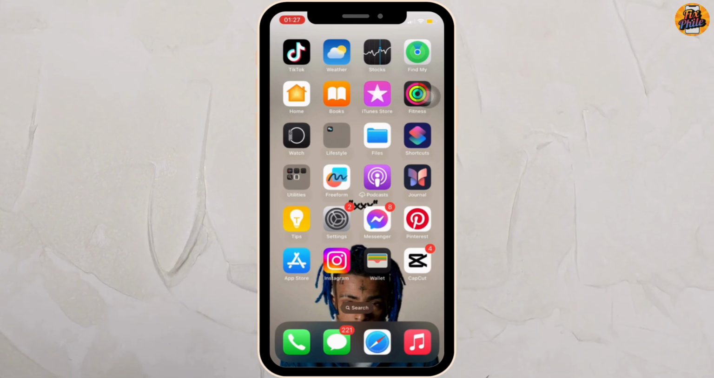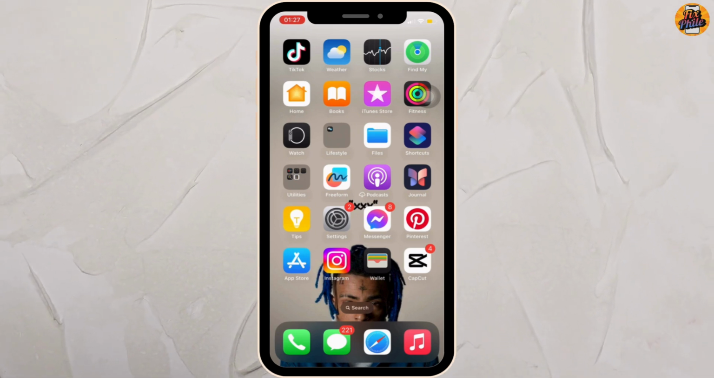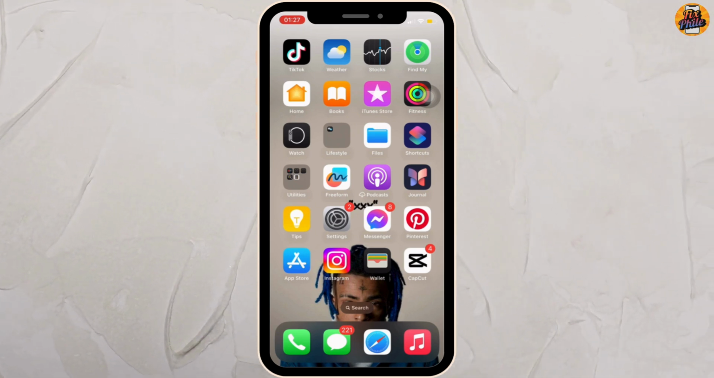So that's all for today, and this is simply how you can fix a problem was detected with the TrueDepth camera, Face ID has been disabled.